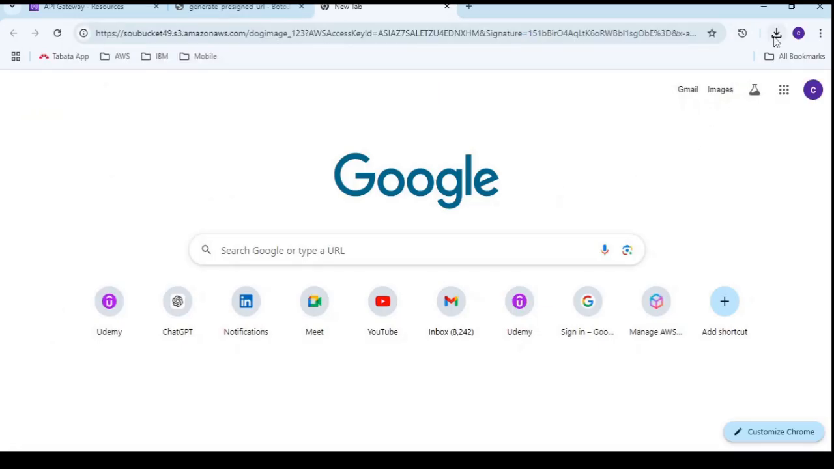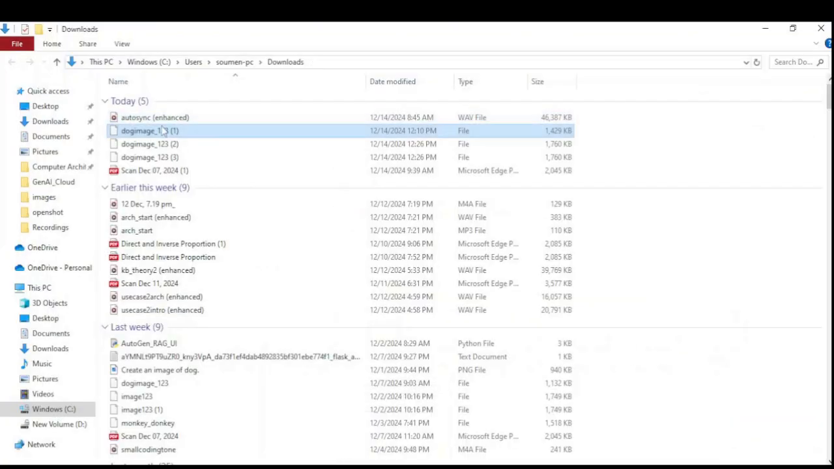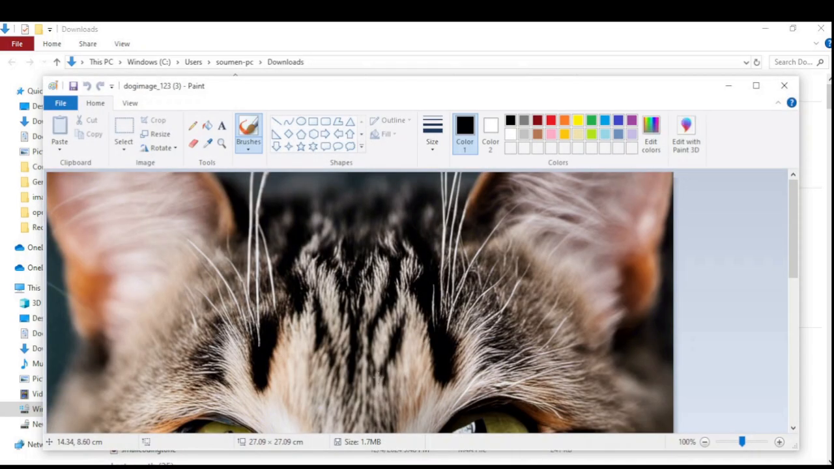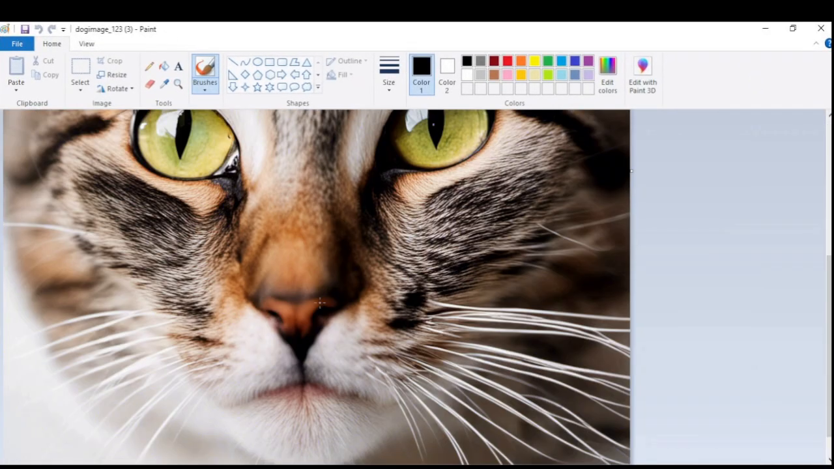If you open that URL in your browser, it will again ask to download it. See, this is the image, the third one, right? Yeah, this is the latest one. Let's open it in Paint. We should see the cat image, right? So that's the cat image.